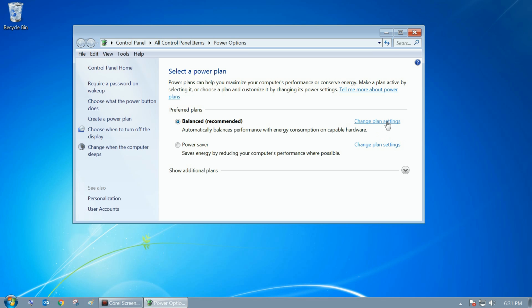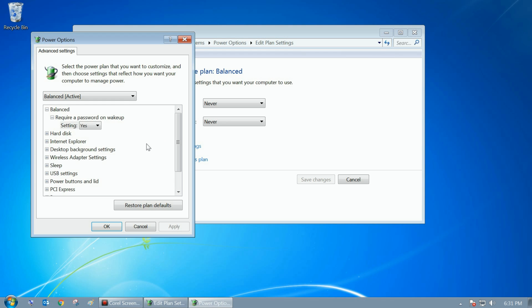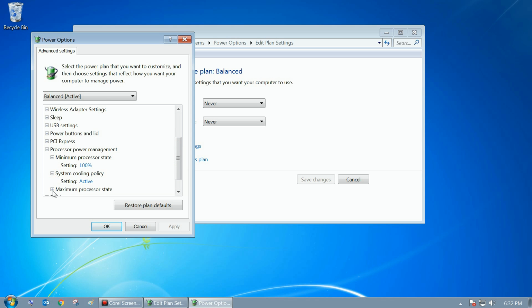And we're going to change plan settings. And then we're going to click on change advanced power settings. And then we're going to scroll down till we see processor power management. So this is what you would see for a desktop.